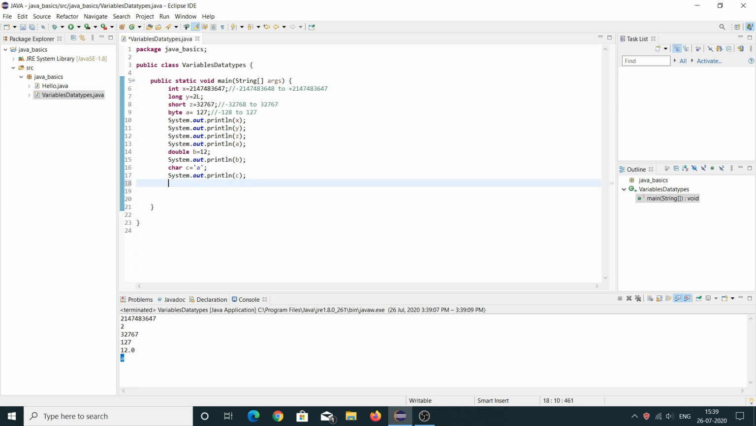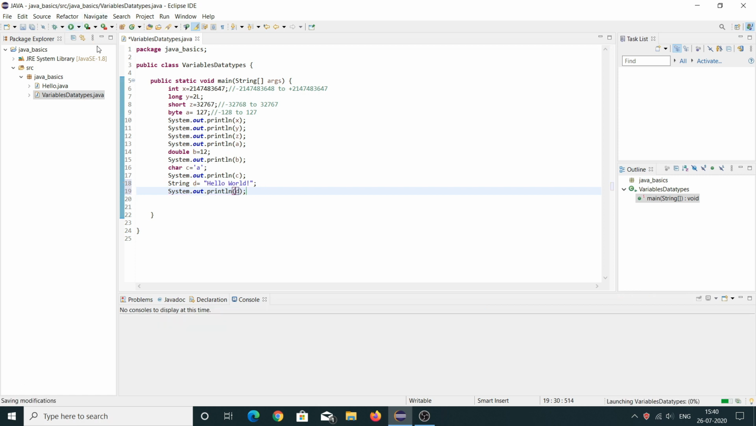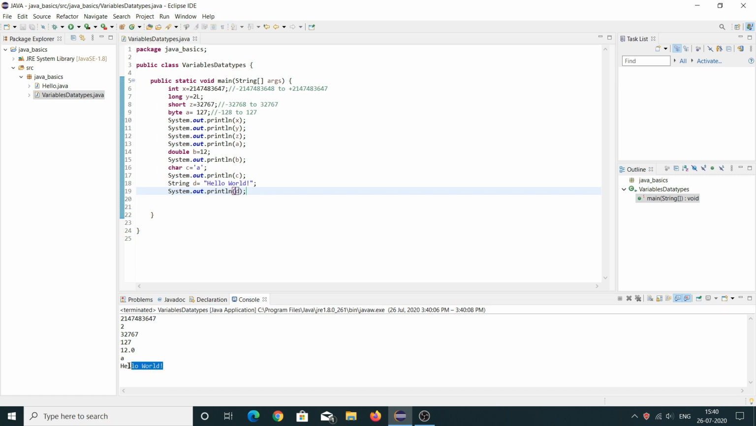Now for printing sentences and words, we have another data type called string. String will store all the sentences, words and paragraphs that you will enter. So let us type hello world. So now this is a string. Now let me print the string out. Then I'll run. So here we have hello world.